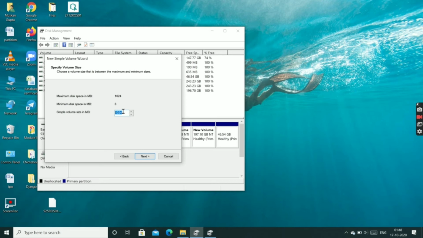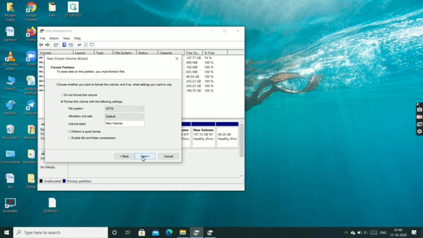I would keep the simple volume size same as the maximum disk space available. Now we can click on next. You can now assign whatever drive letter you want as long as it's not already in use. So here I will select X. Now click on next.